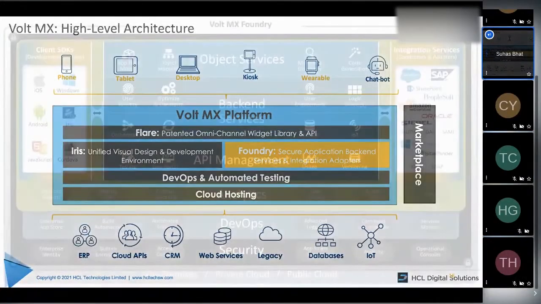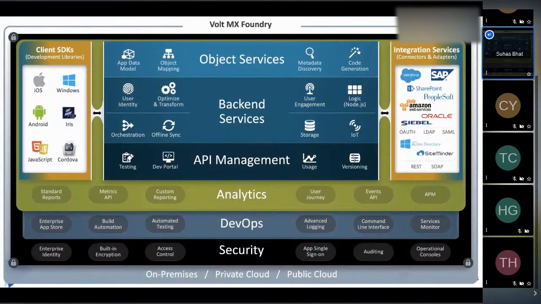Foundry is basically the middleware portion of it, but it is not just a middleware. It is doing a lot of things. So Foundry has a lot of SDKs, so you can build an application using the Volt MX Iris, which is the IDE that we talked about. But if a developer wants to write an application using Android Studio or Xcode and wants to use the backend portion of it from Foundry, they can still do that. We support all these client SDKs.